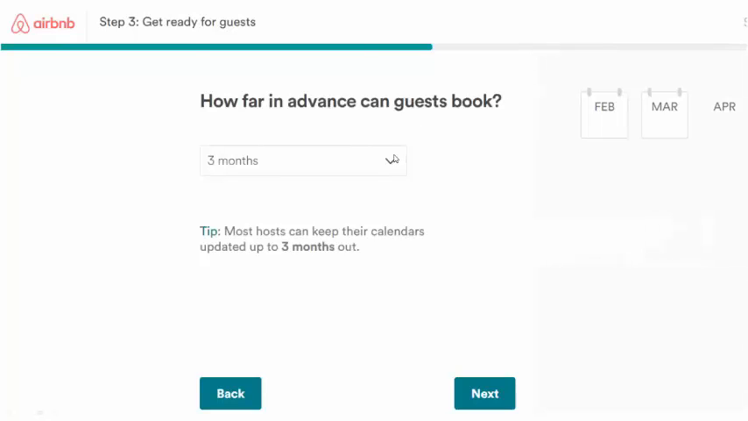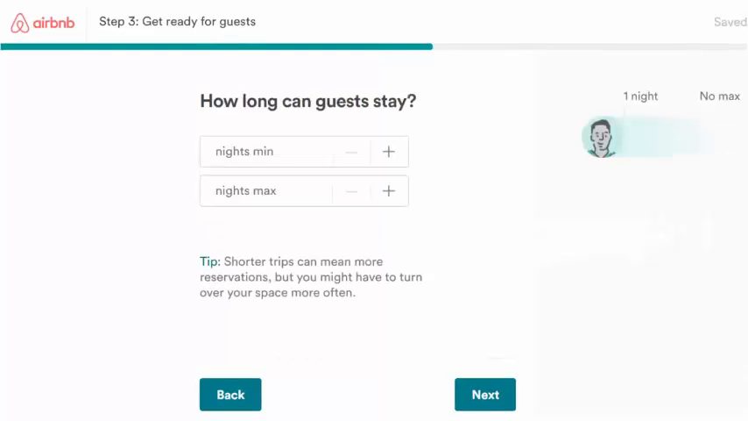Here is where you can set it to either 3 months, 6 months, 12 months, or a year. And again, you can change this later, so it's not critical that you set it accurately now. And then, of course, you saw me earlier at the beginning, I was showing you how to select specific dates. So let's say you only want to have 1 month into the future open. You can always go back in later and block out those 2 additional months so that you only have 1 month open. You have complete control of the calendar. And then how long can guests stay?